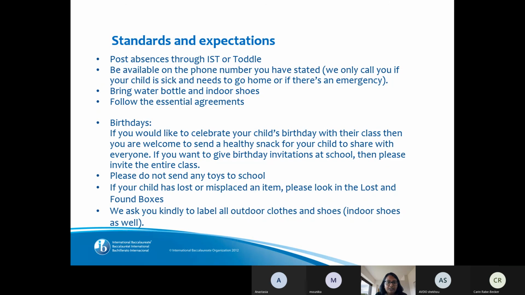And the essential agreements, we have our classroom agreements, and I will share the agreements that we have with you on Total, so you can also reinforce them at home.